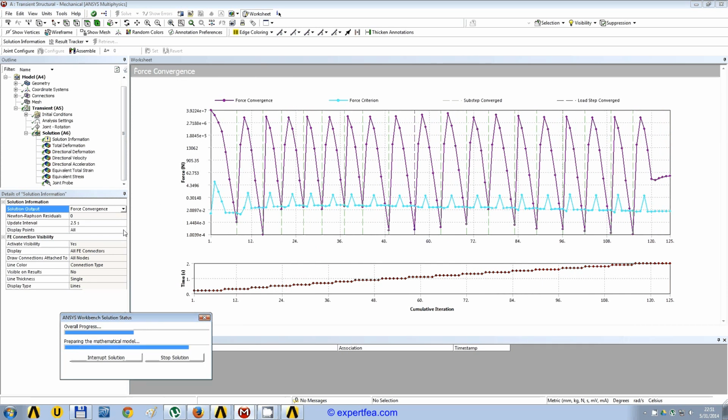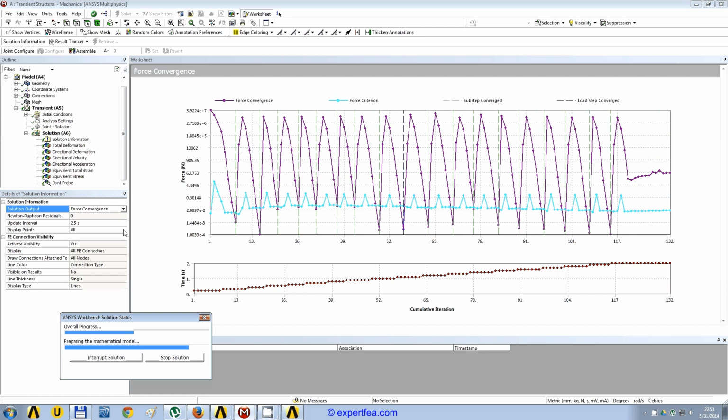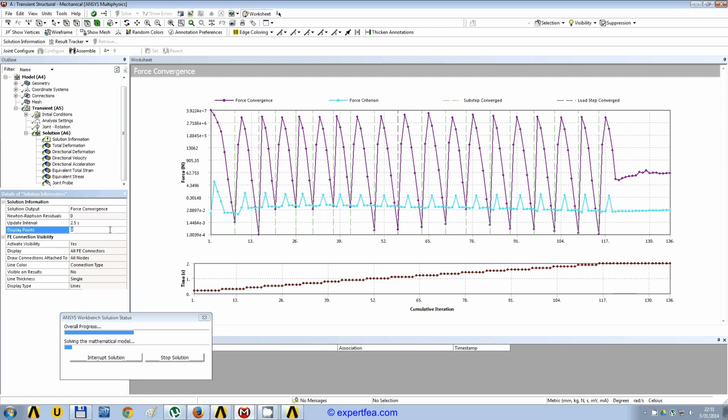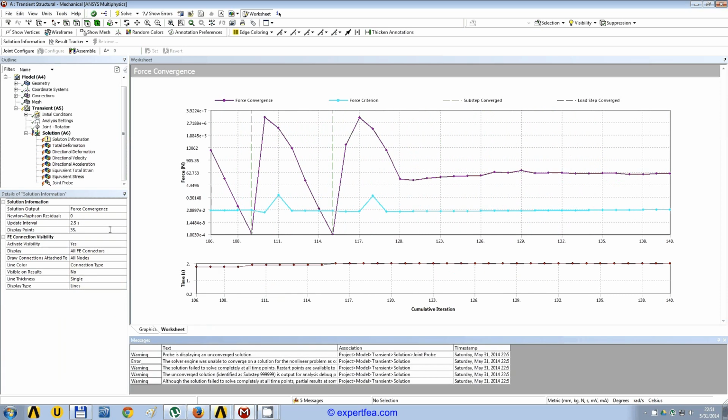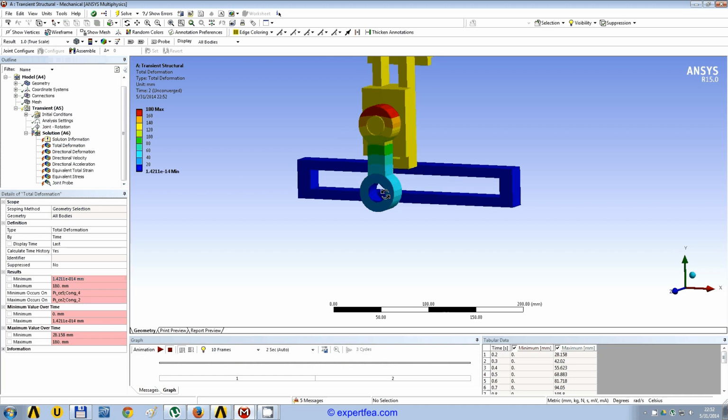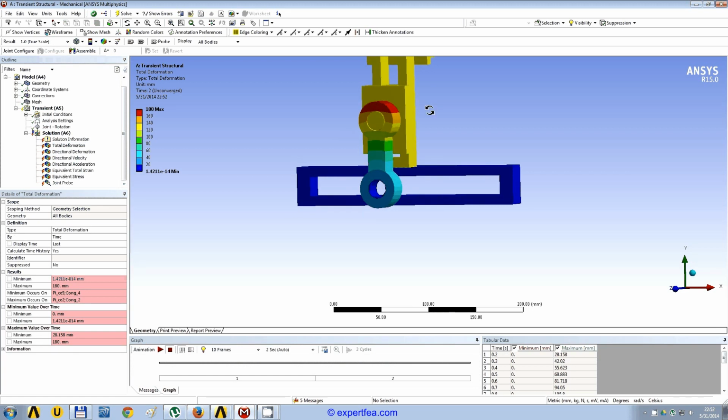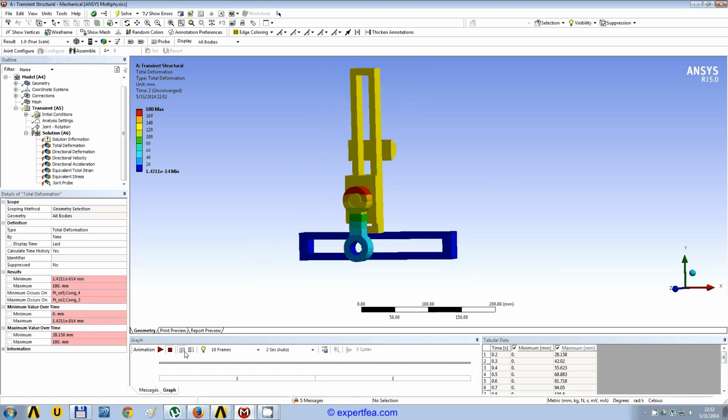We can, let's see, clarify the display points. Insert here 35. And we see that the FEA does not fully converge. Let's see why. 50 frames, 5 seconds, play.